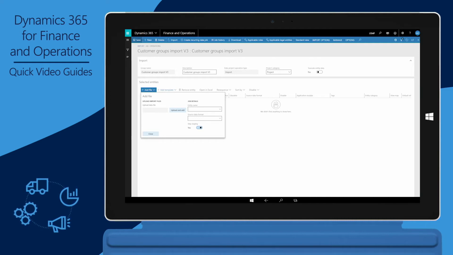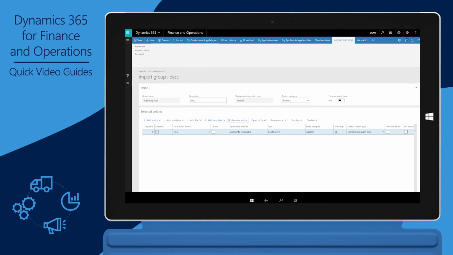Automatic field mapping between your source and staging is based on the column header in your file and the column name in the staging table. If your source file has different column headings, you can manually map them by using the View Map page.